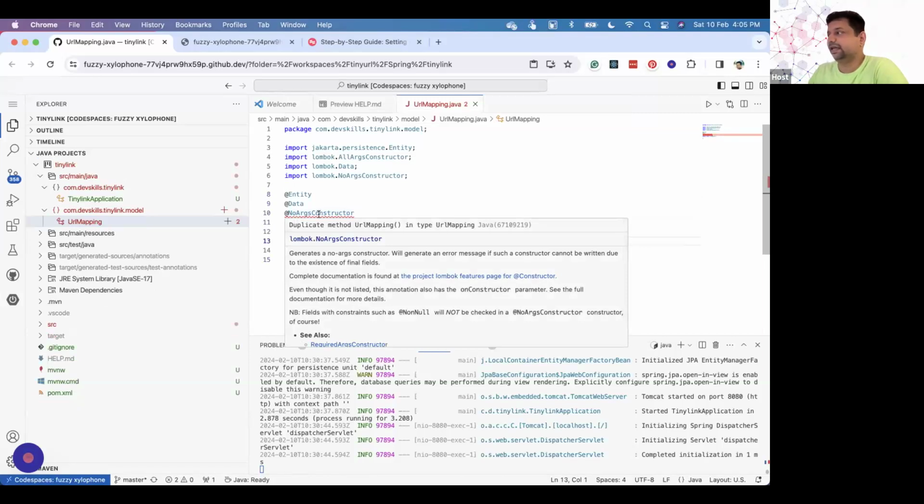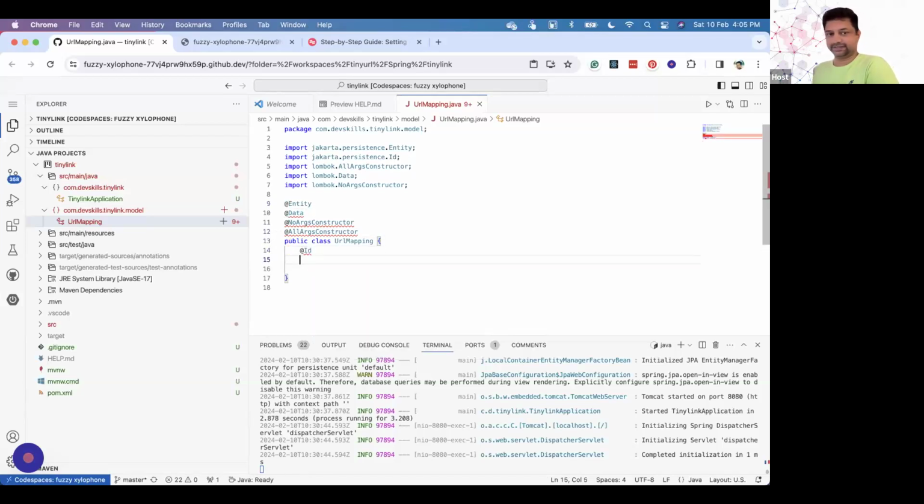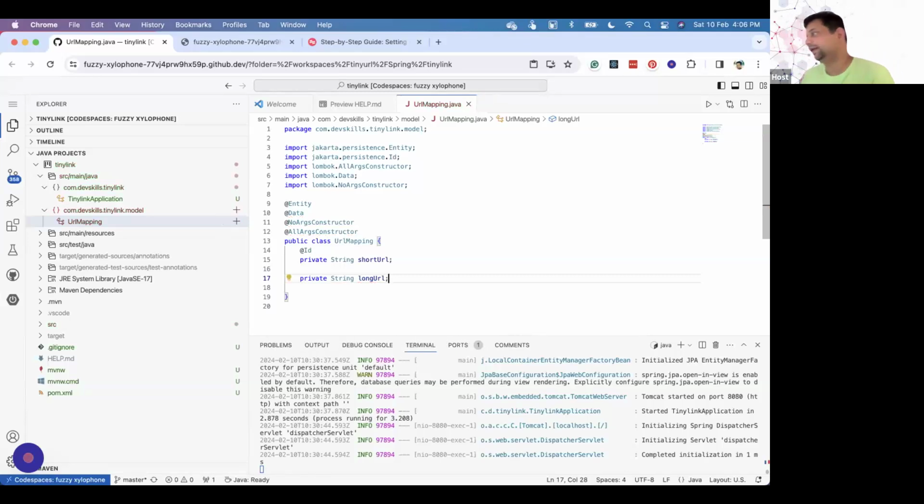NoArgsConstructor and AllArgsConstructor. These four annotations we got. Okay, because we didn't have any fields. But yes, do not worry, we will get this fixed as we declare here String shortUrl. Right, so now that is gone. Private String longUrl. So we got shortUrl, we got longUrl.